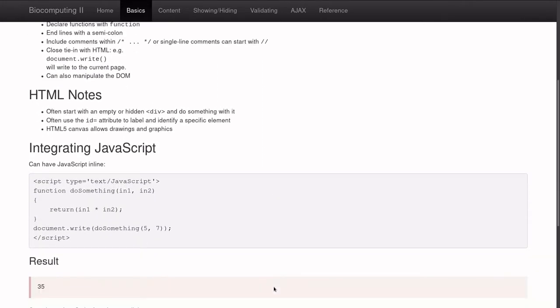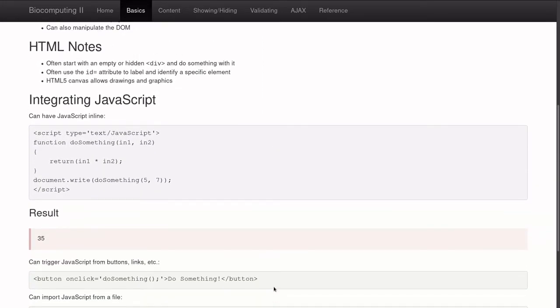Now, a few notes about HTML that are relevant to using JavaScript. First of all, one of the things that we want to do quite often is make something appear on a page. So the way that we do that is often to use an empty or a hidden div or span, and then do something with it, populate it, unhide it, or whatever.